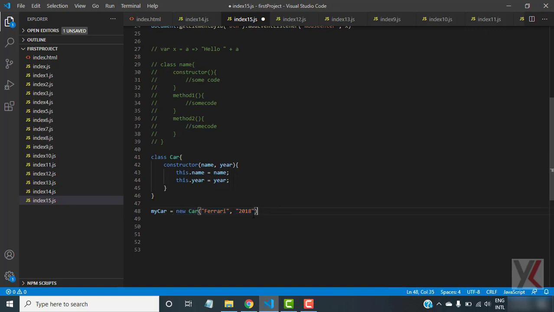Suppose I do not use this 2018. Then when we output this year, we will not be able to output that particular year because we aren't passing any parameter in the place of that year. So we'll use 2019, suppose.